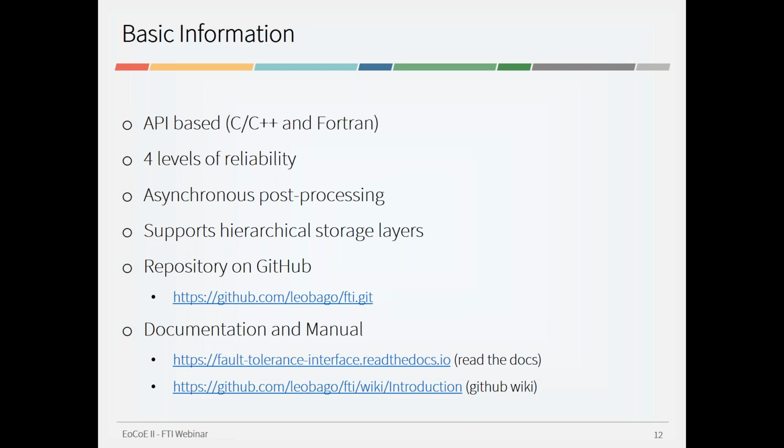FTI also provides something which is called asynchronous post-processing. We call it simply the head process. So it's one dedicated process per node that can take on a large share of the work you have to perform when you do the checkpoint. We also support hierarchical storage layers: parallel file system, storage on the node, storage servers, and you can find the library on GitHub.